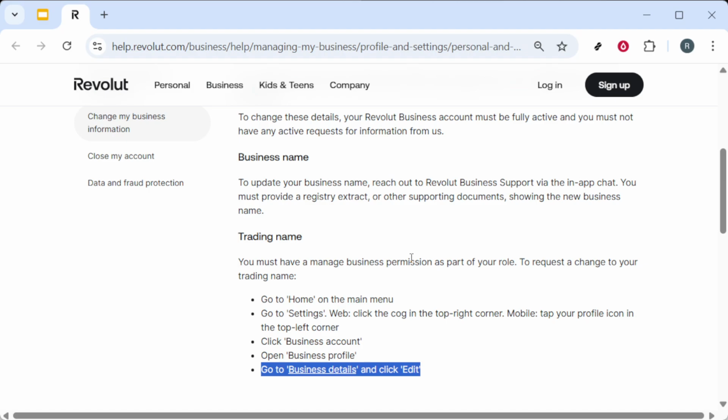That's it. Update the legal name via in-app support with proper documents and request a trading name change from settings if you have the right permissions.